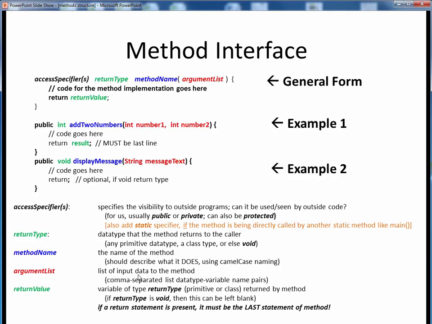Having said all this, let's look at these two examples. In example 1, the method name is addTwoNumbers, which is pretty self-explanatory. It takes two integer numbers as input and returns a result as an integer value. This method is public, which means that the outside world can see and use this method. In example 2, the method name is displayMessage, so this method accepts some input message text as a string input, presumably prints that message, but returns no value, as shown by this void return type. This method is also public, so the outside world can see and use this method as well.